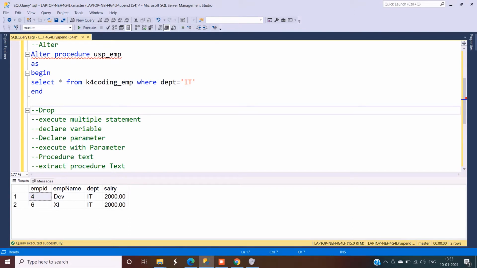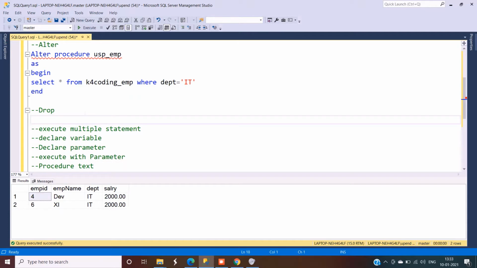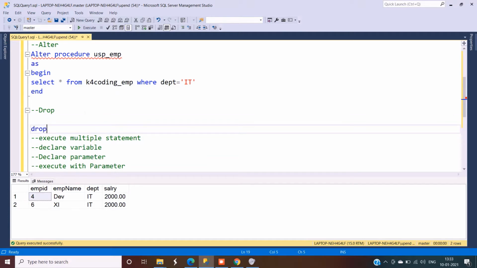The next stage is drop. How to drop a stored procedure? To drop a stored procedure from SQL, we simply write DROP PROCEDURE and then my procedure name. It simply deletes my procedure from the database. When I try to execute the same from the SQL console or query builder, it will not execute.